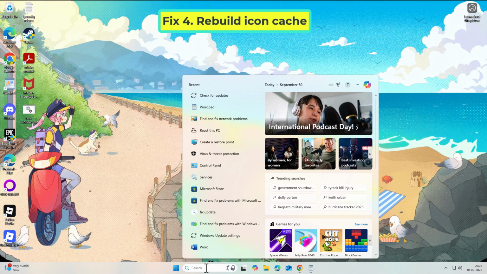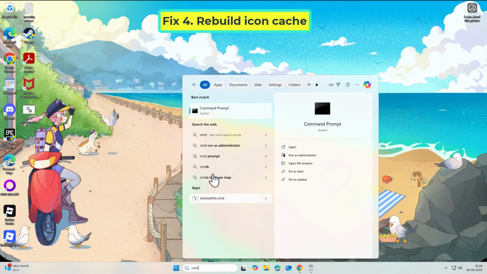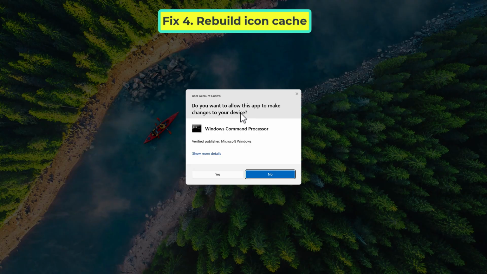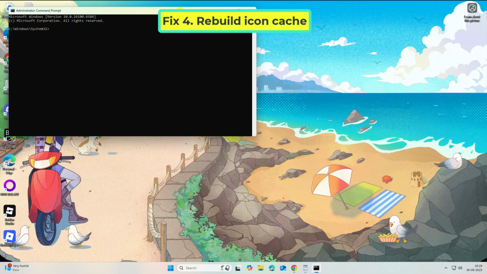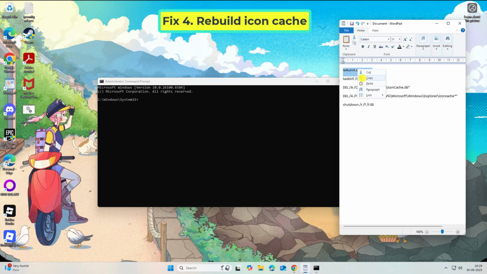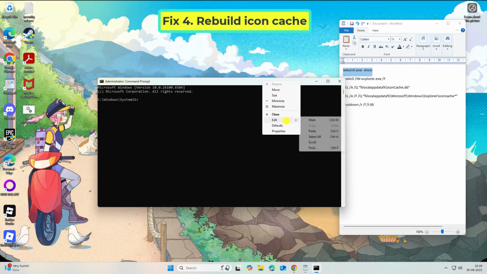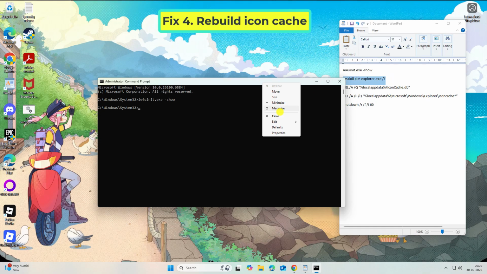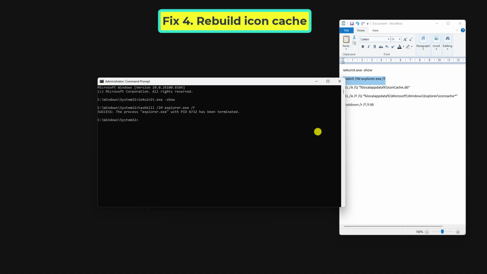Fix 4. Rebuild IconCache. Copy and paste the command that you will find in the description of this video. After entering all commands, restart your computer and try again and your problem should be fixed.